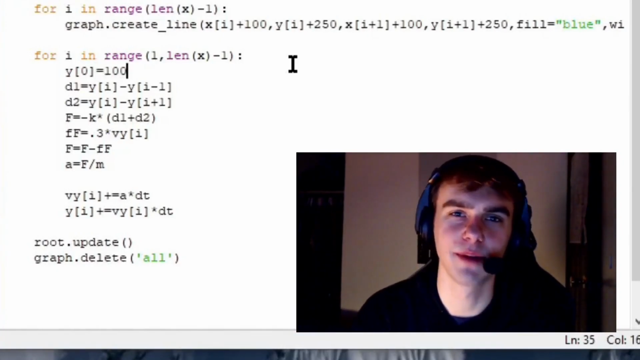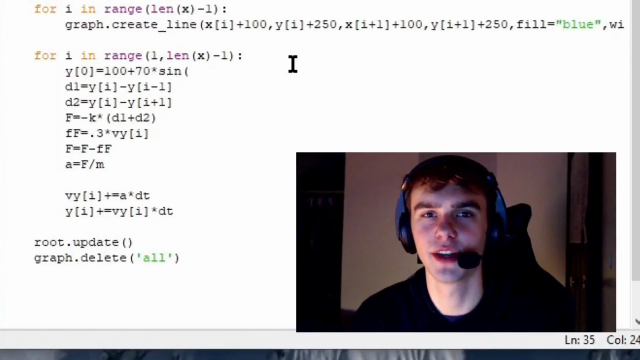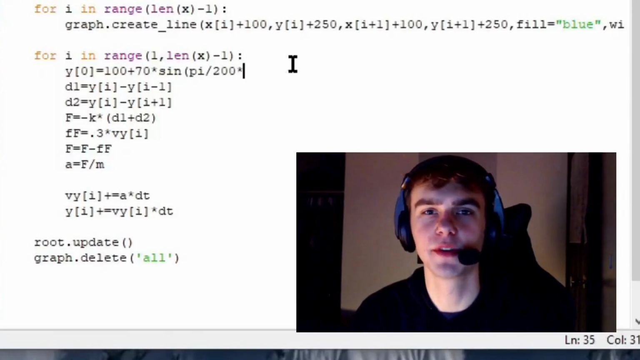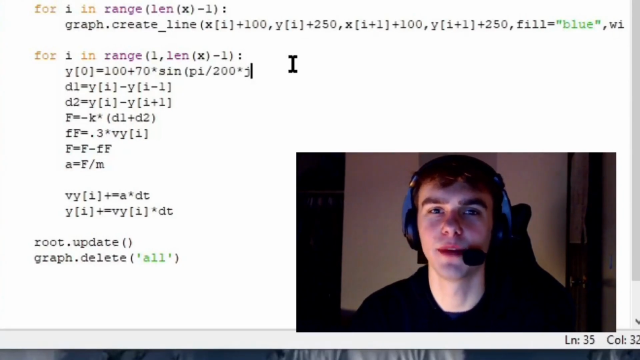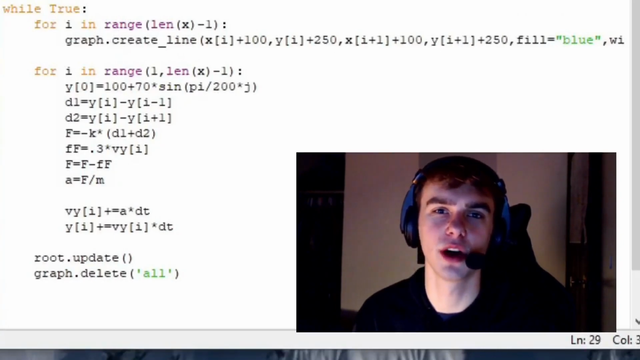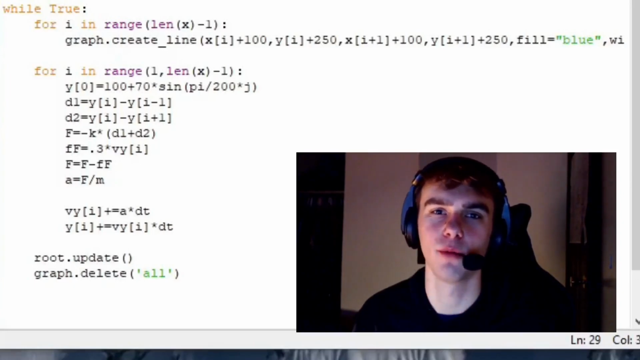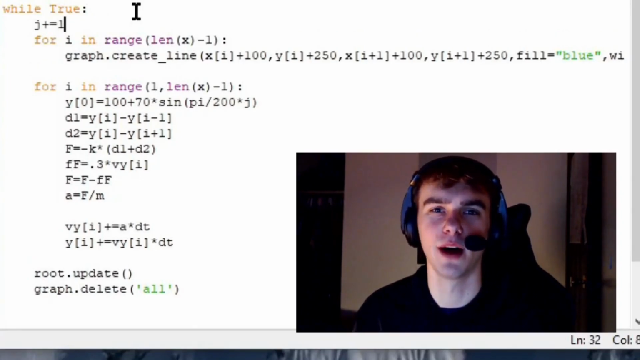So I'm going to make the sine wave 100 plus a 70 amplitude wave. I'm going to make it pi divided by 200, and we need to multiply this by a time value. I'm just going to call this time value j for right now, but we need to create this j. Since this is going to be representing time as j, we need to set it as 0 before our while loop starts, and then every single time we go through this while loop, we need to increment it by 1. Now j goes up by 1 every time the while loop goes through another time.